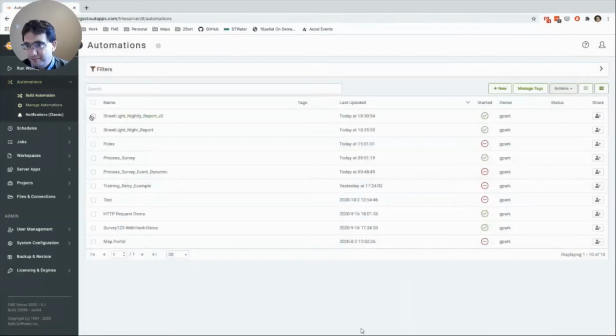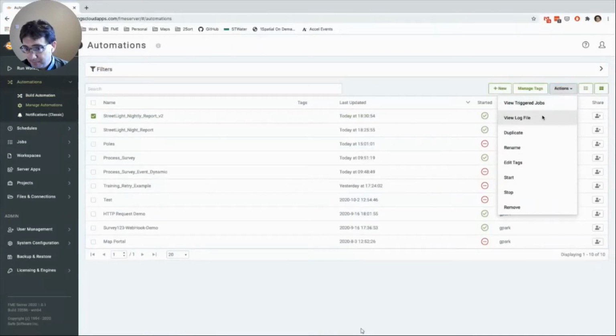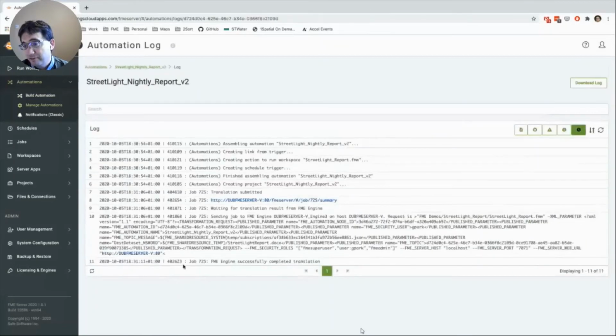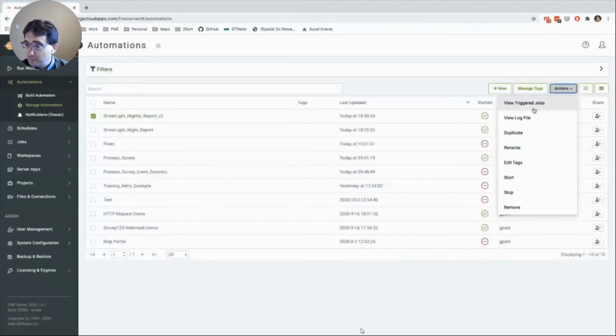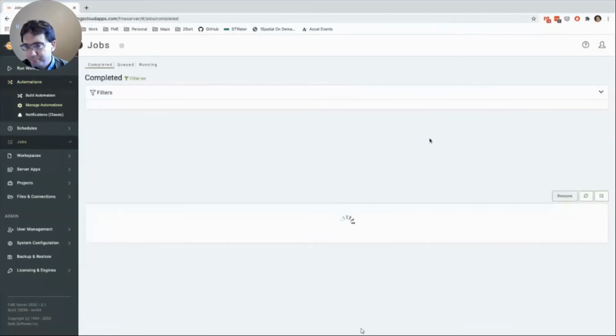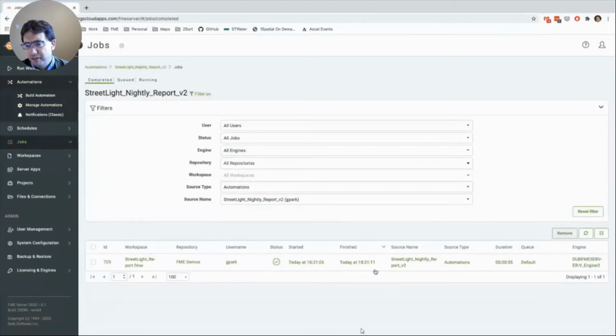Quite often you'll miss something. Something might not be quite set right, so it'll error. This way you can get all of those errors out. But I can come in, I can manage automation, I can look, and for that one I can pick it, and it gives me the automation log. So I can see here that the workspace was fired, that it's successfully completed. If I put a log in, it will give me any of the log options as well. And I can also see the triggered jobs. So you can start to see what jobs have been fired by a particular automation.